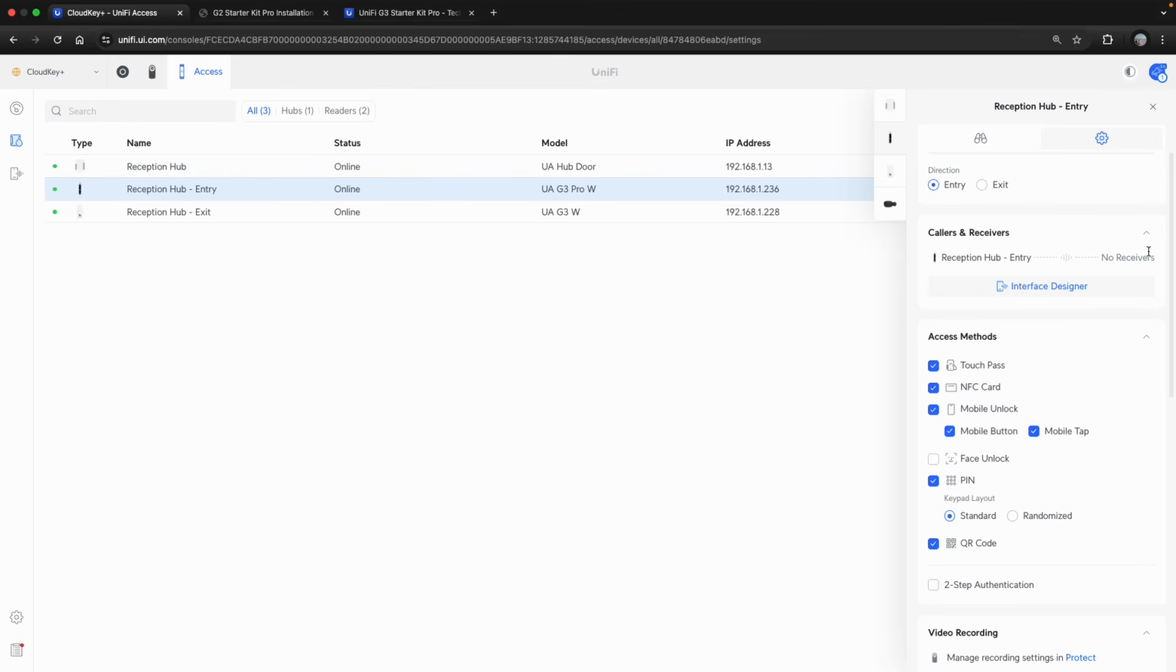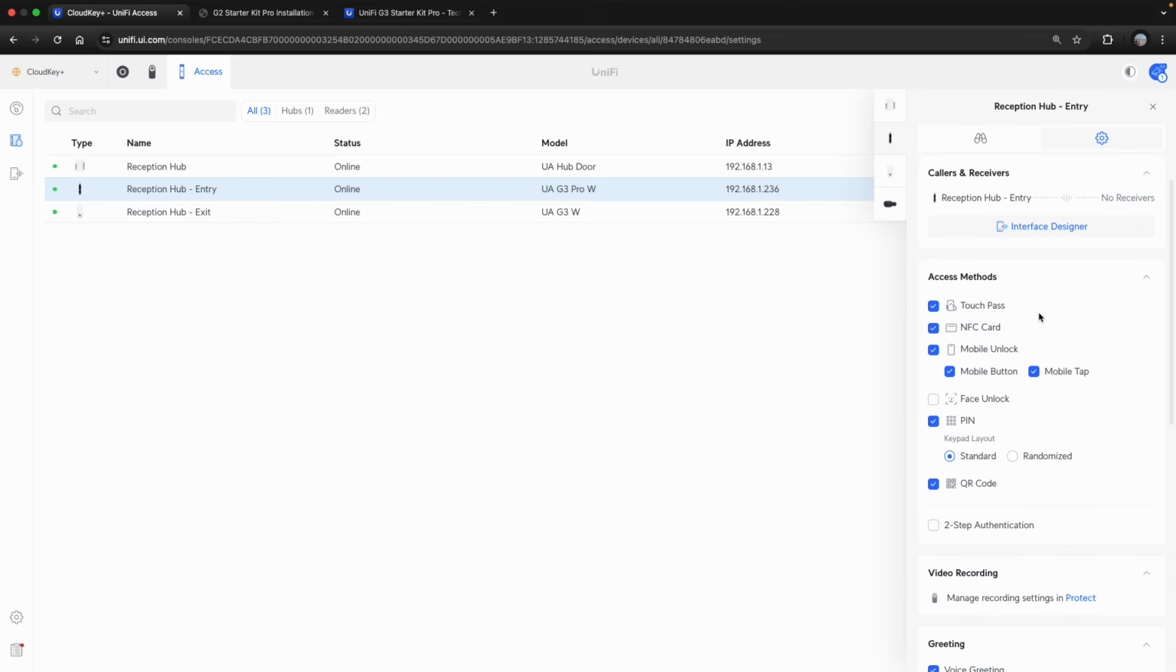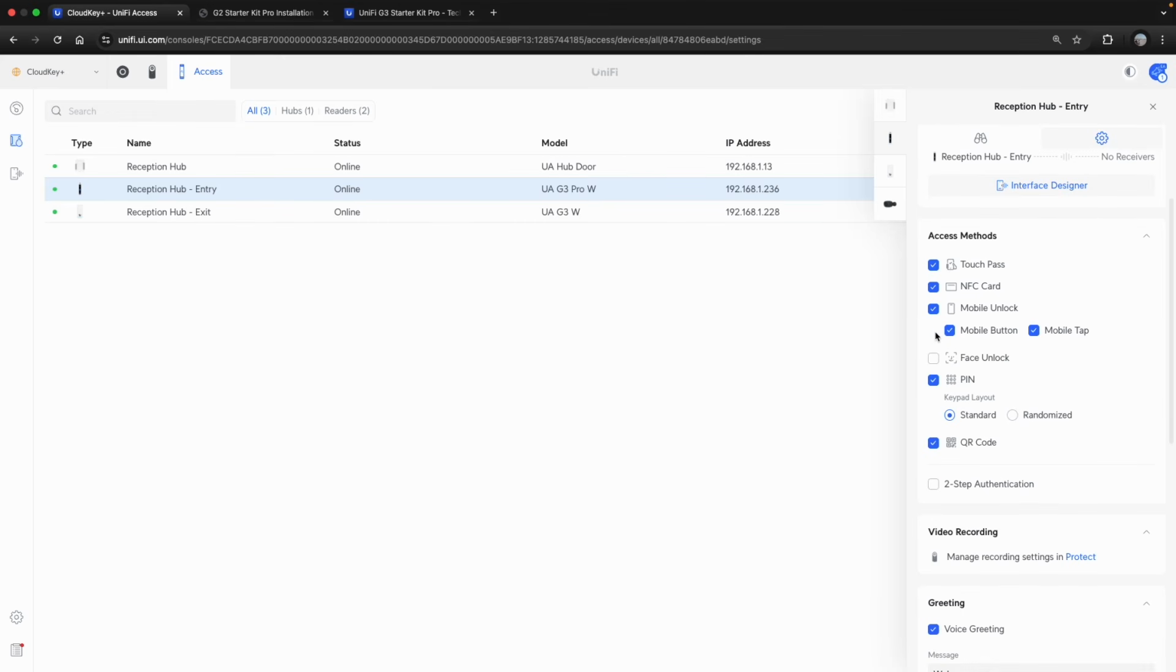And we can also set up a call flow to alert receivers. We're going to do that in a moment, so just bear with me while I go through the rest of it. And now we can set up what our access method is for these specific hubs or for these readers. So I can say that this reader allows touch pass, NFC, mobile unlock, either via mobile button or mobile tap. That's not perfectly clear. You have to see that in the app. Basically, I'll try to show that in the video afterwards as well.